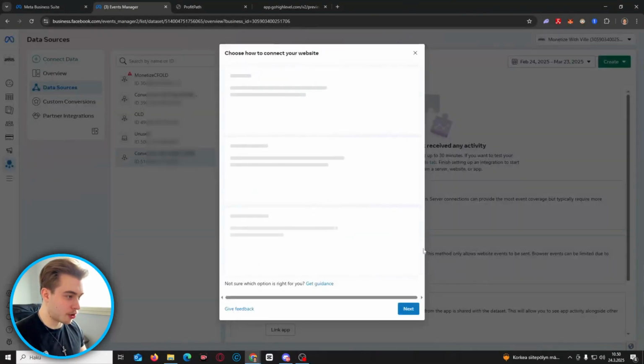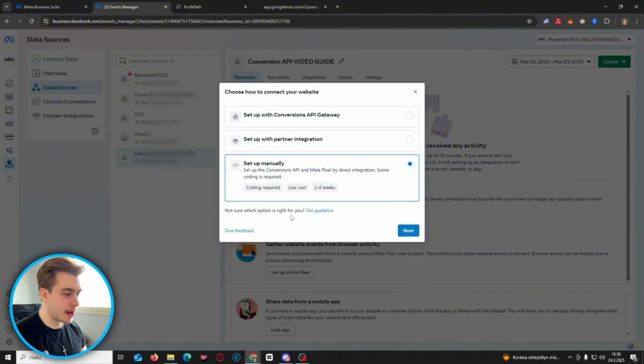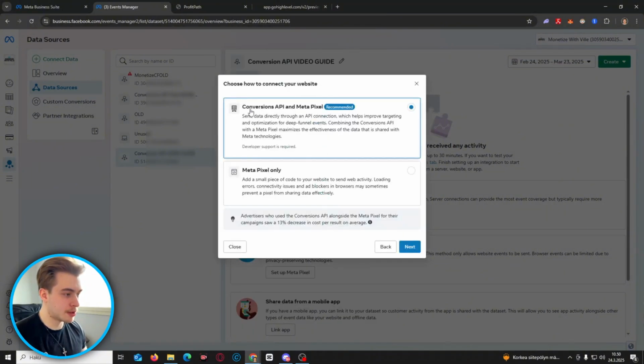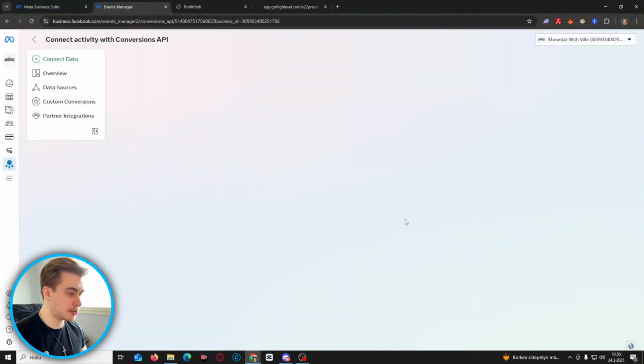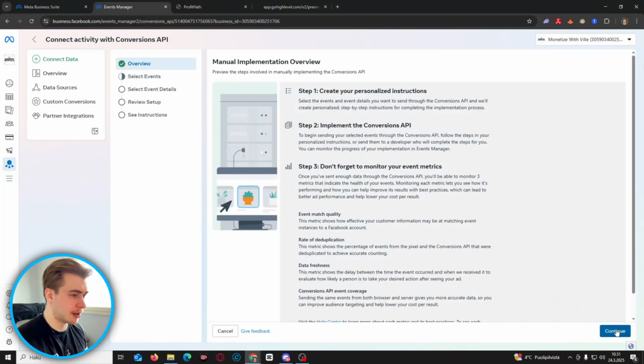So go to Setup Conversions API, click Setup Manually, click Next, and Conversions API and Metapixel, and click Next here. Then start CAPI setup or Conversions API setup. Click that and click Finish. And then once we are here, simply click Continue.